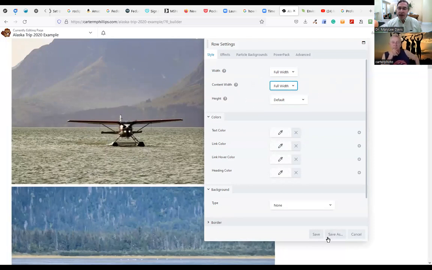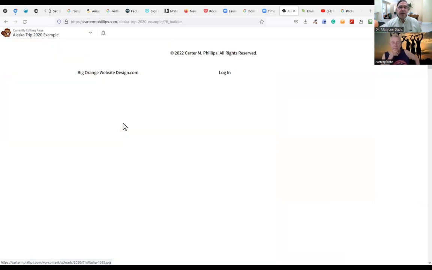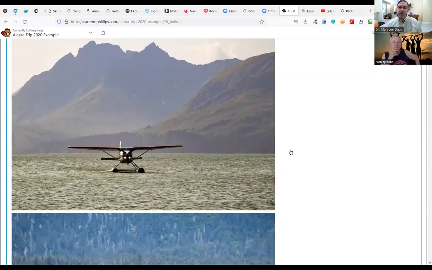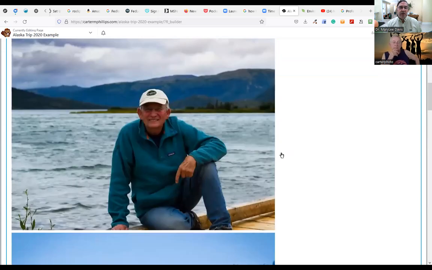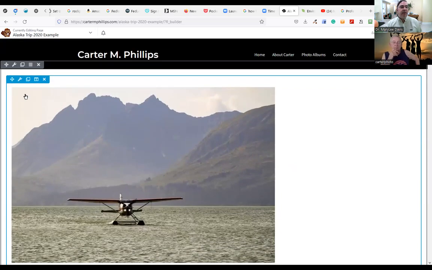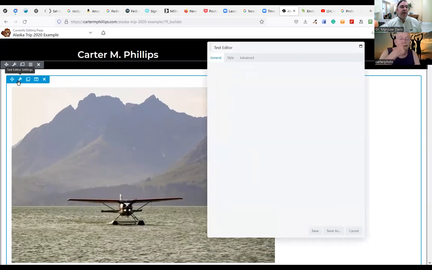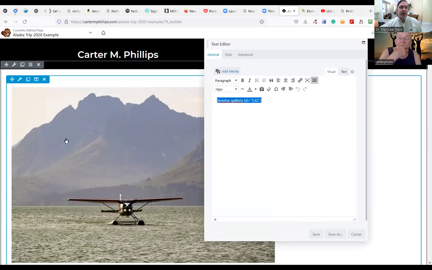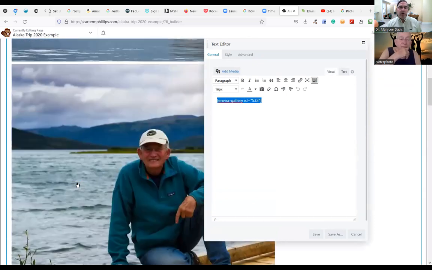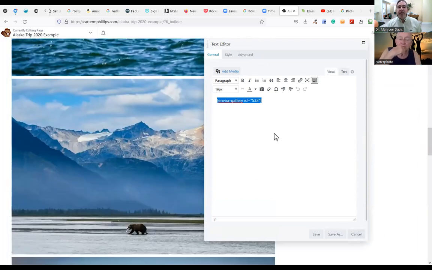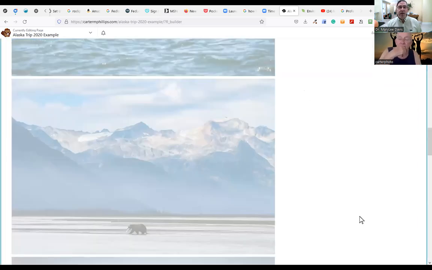Now, I hit save. This is the slideshow. This is a text editor. Why would we have put these photos in as a text editor? Oh, because this is the Envira gallery. That's what this is. So when I click here, you see this is the gallery. The gallery we have set the page, the photos to look this way. And that's probably not the best way to do that.